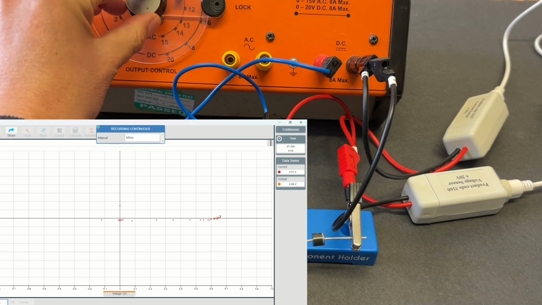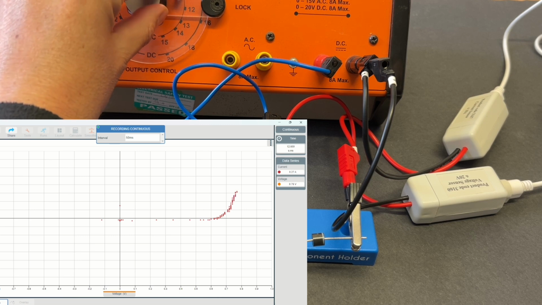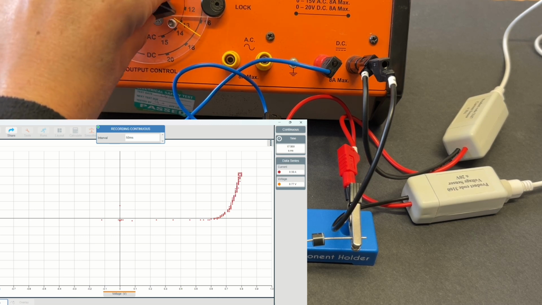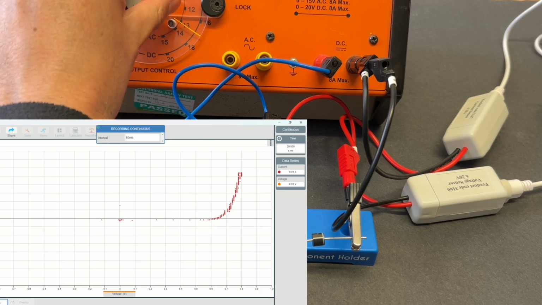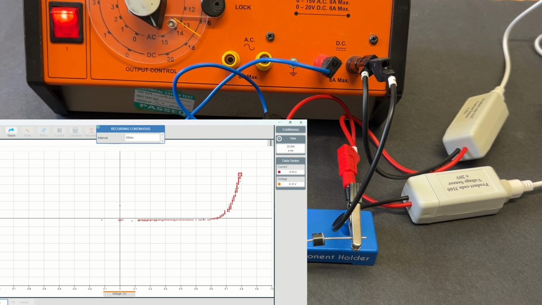and turn on the power supply and increase the voltage or potential difference to get all your points for the positive currents and potential differences. And then you can decrease them again and pick up a few more points on the way back.